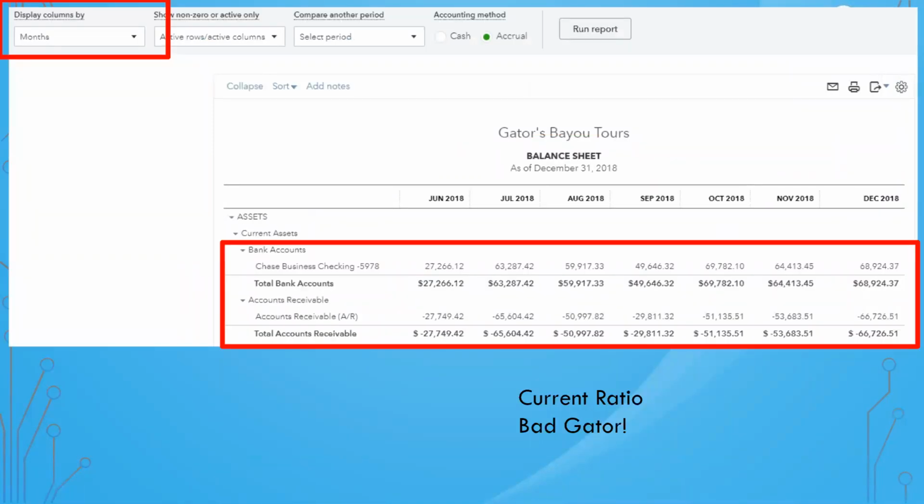With a little deeper look, and by using the months dropdown in the Display Columns By option, we can see how much money Gator had in the bank and prepaids at the end of every month. Gator actually had less money in the bank than the prepayments he had collected from customers in June and July. Okay, so those are the second and third columns. Yep. He was in the hole. Very naughty Gator. But don't worry. There is a fix, and we'll show you that after we look at his profit and loss a little bit. Okay.